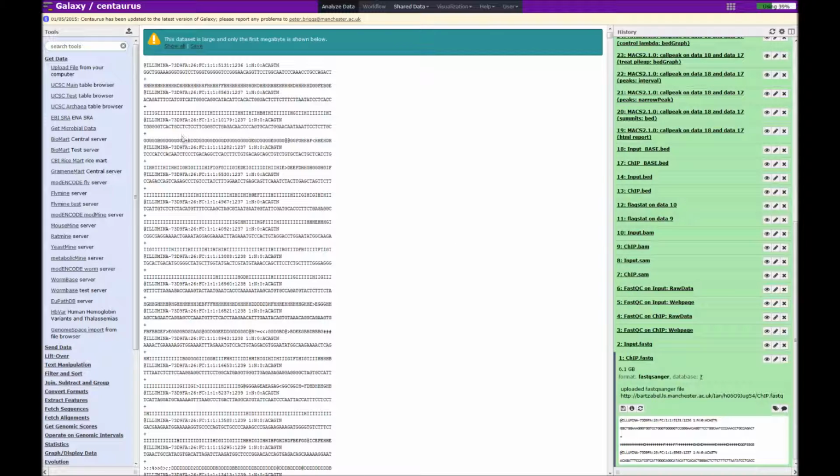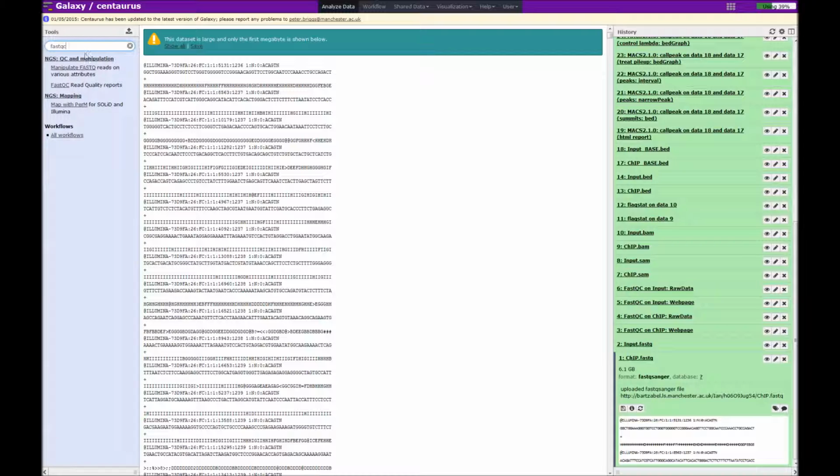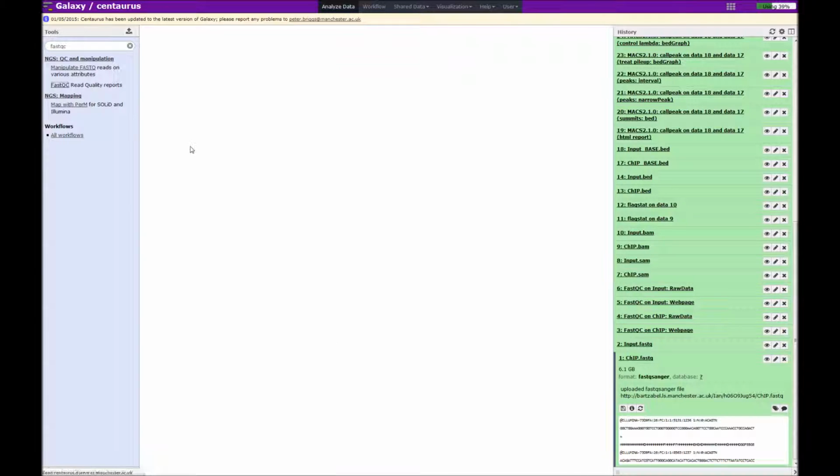Now, to find this in the Tools menu, we can use the Search Tools function because it can be quite hard to find the tool you want. So we can start typing fastQC, and we can see that it's installed under NGS QC manipulation. Incidentally, this is a tool that is available off of the public toolshed. So if we click on that, it will bring the tool interface into the middle panel.